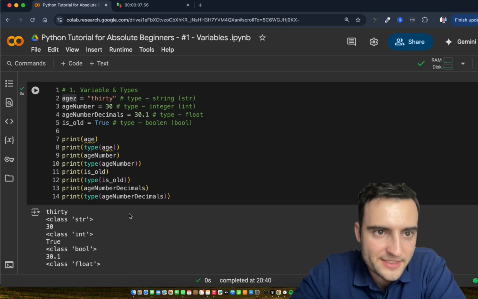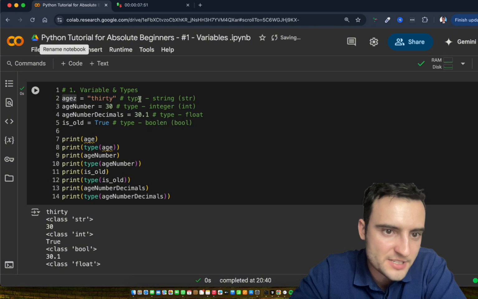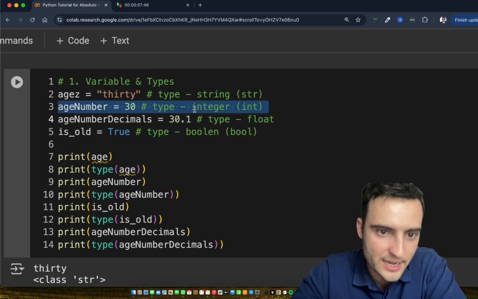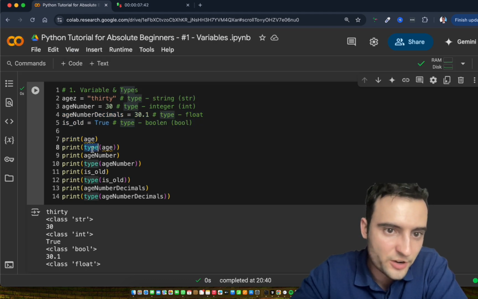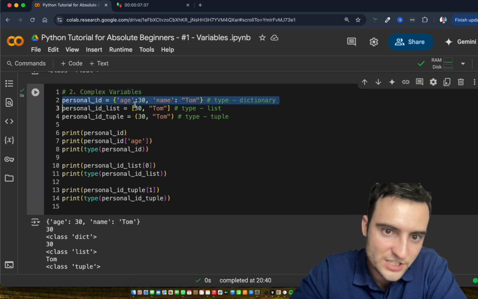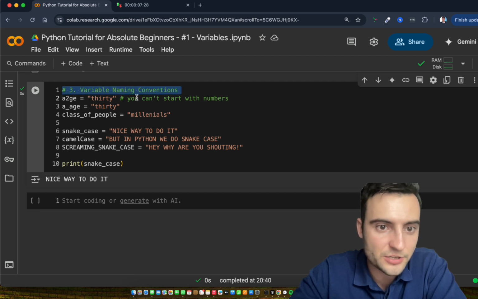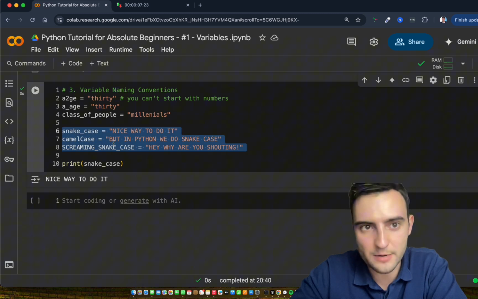In this first Python tutorial for absolute beginners, we've covered variables. We've covered all the different types. So from string types to integer types to float types to Boolean types, how to print them out, how to check what type it is. We've gone to more complex variables that store multiple units of information with dictionaries, with lists, with tuples, and how to access those individual elements. And then here we've gone over variable naming conventions and how you shouldn't start them, and maybe some of the conventions that typically you find in Python.